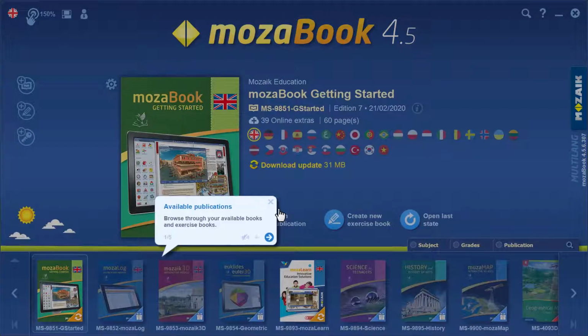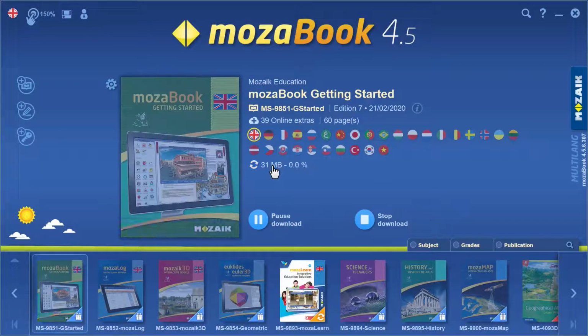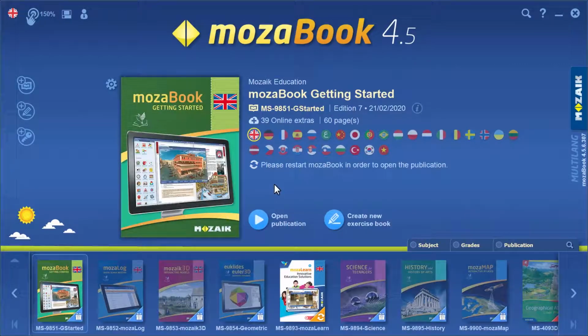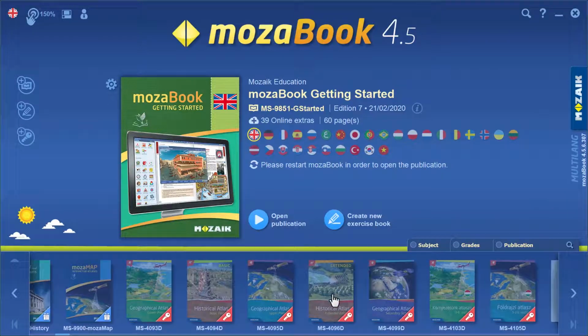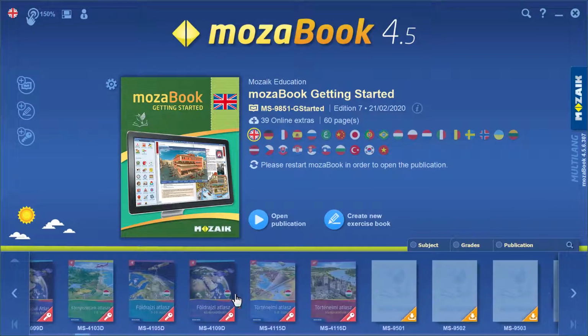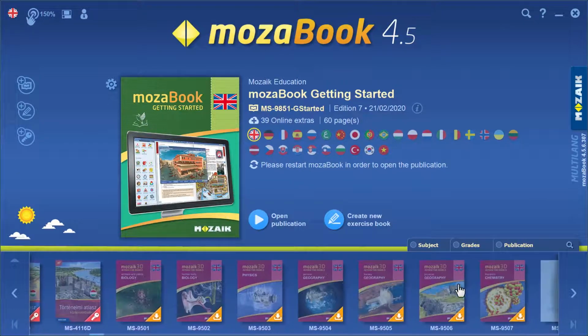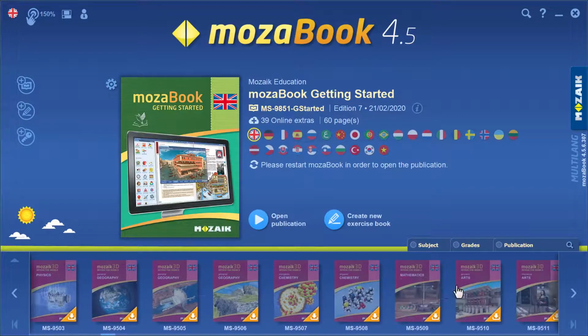The first publication that appears is Getting Started, which is basically the manual for the software. This manual can be opened at any time if you get stuck while you're using the program. At the bottom of the screen, you'll find a bookshelf, which contains all the books and maps available in your country. You can find any book you want to use here easily.